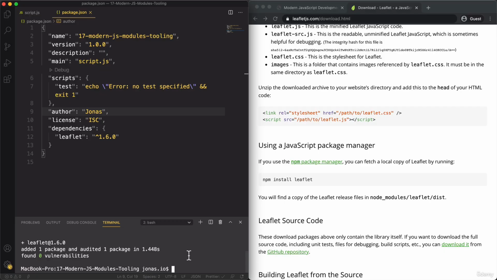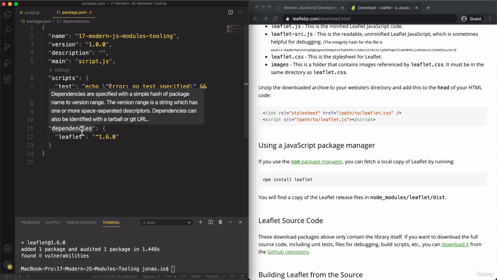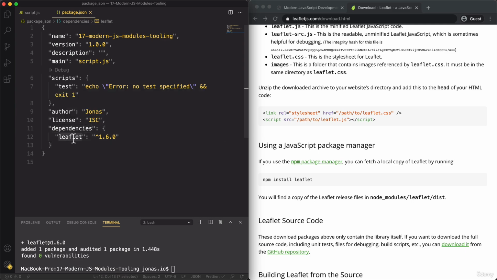Now that way of installing it, so this one here was the long version, but we can also write just npm I and then leaflet like this. So that's going to be the same thing. And now you see that two things happened. So first of all, in our package.json file, a new field here was created for the dependencies. And the dependency that we have here now is leaflet that we just installed at version 1.6.0. Okay? And more about why this is important a little bit later again.